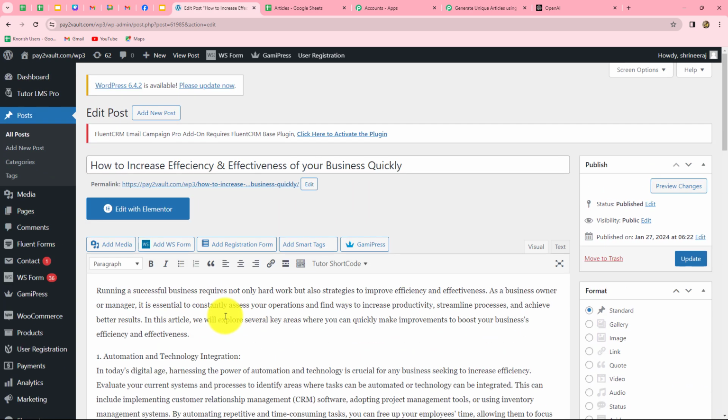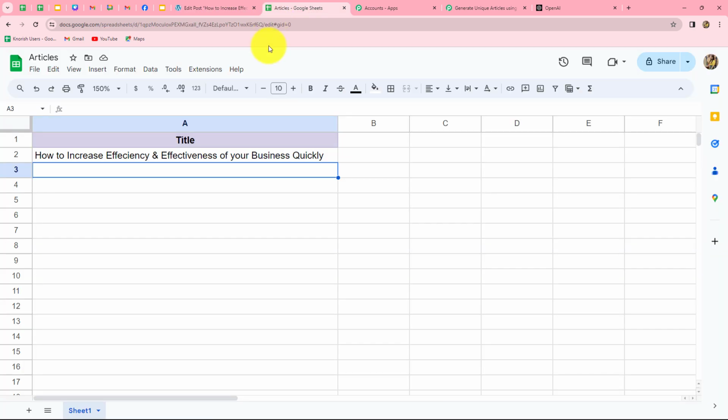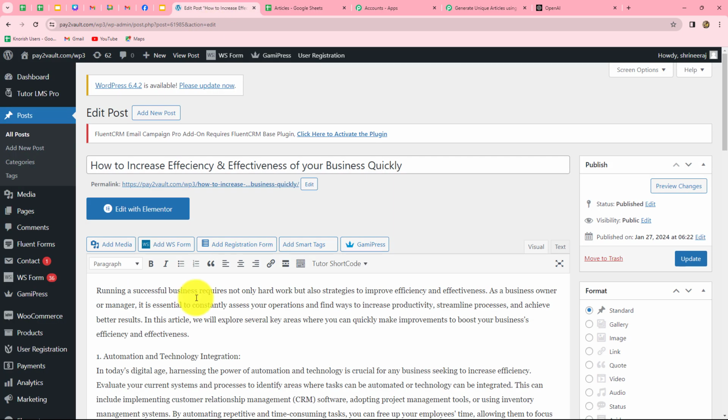This means that our workflow is perfectly successful and we have successfully built a connection between Google Sheets, OpenAI and WordPress. So now whenever we are going to add a new title in our Google Sheets, automatically a unique article will be generated on that title and then the same article will be posted automatically on our WordPress site.